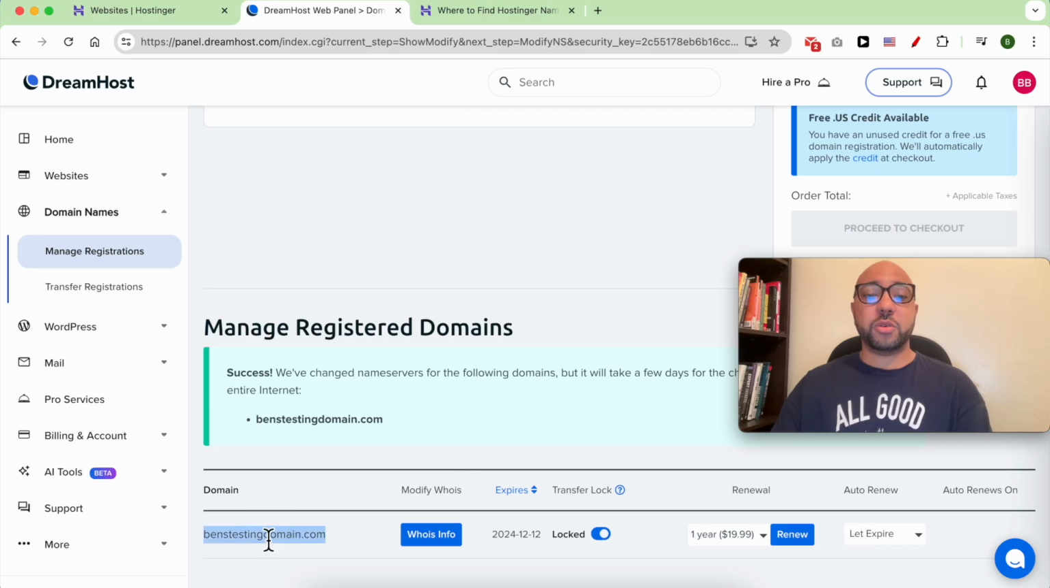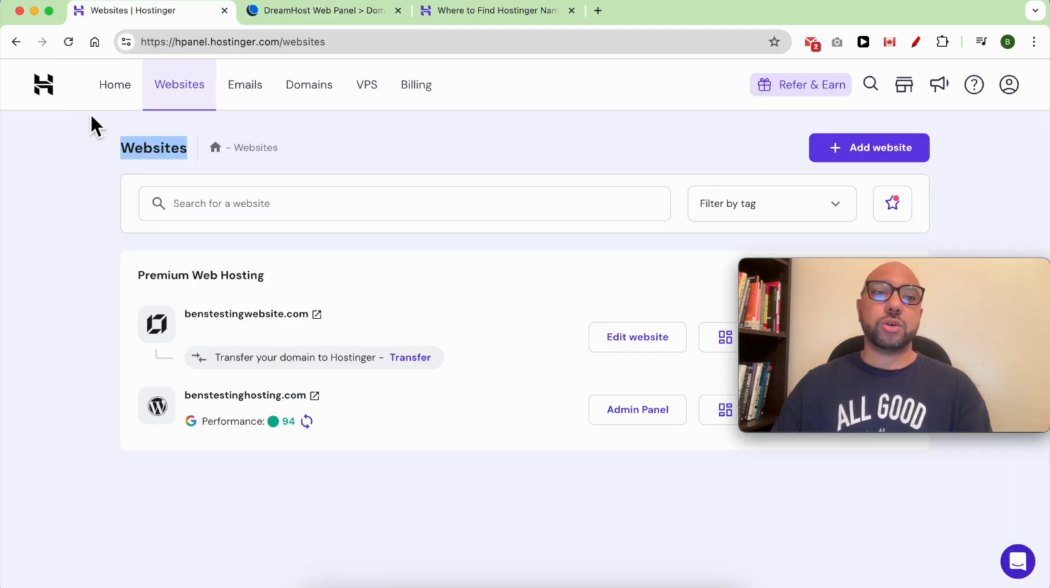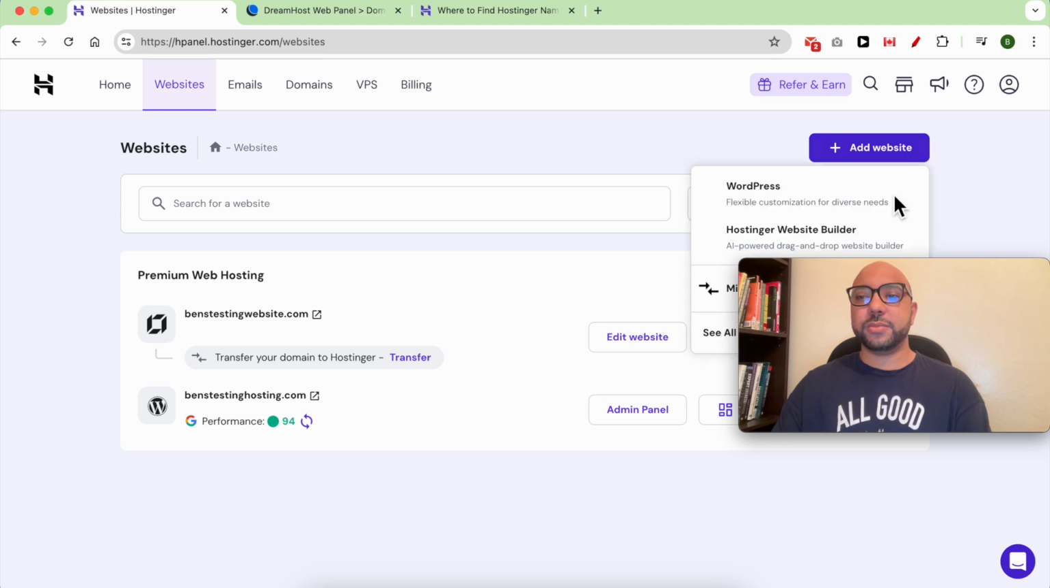Now that my domain registered on DreamHost is pointing to HostSinger using HostSinger's name servers, I need to go back to HostSinger and add my website. Click on this add website button.